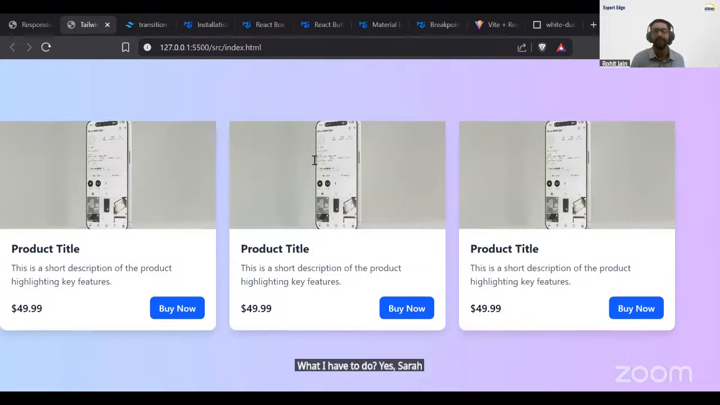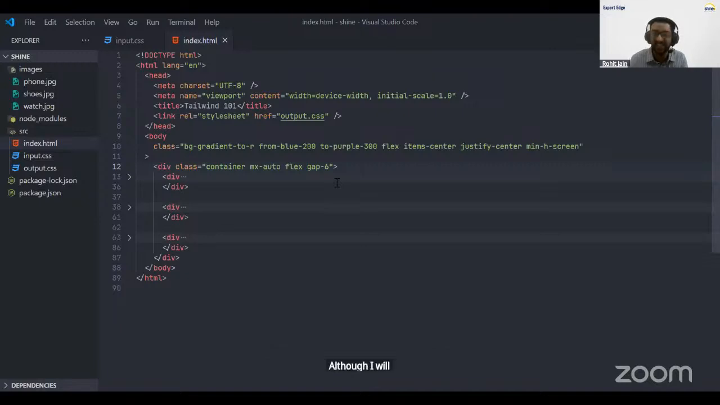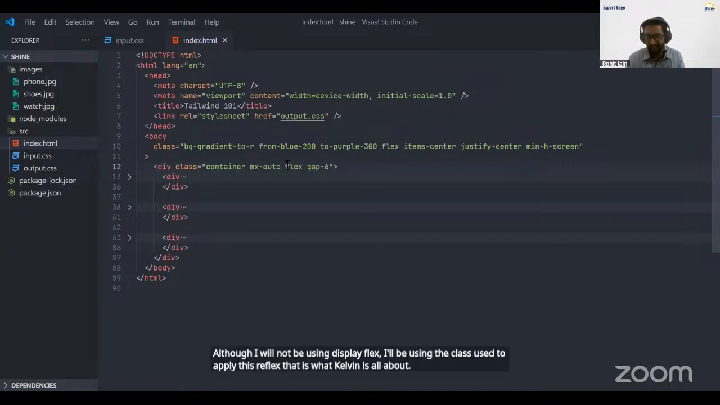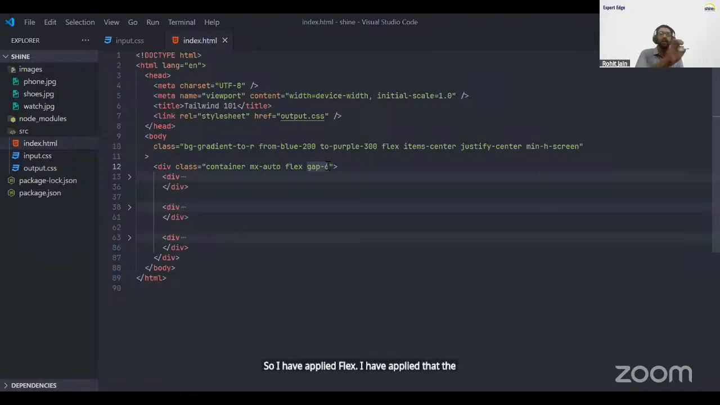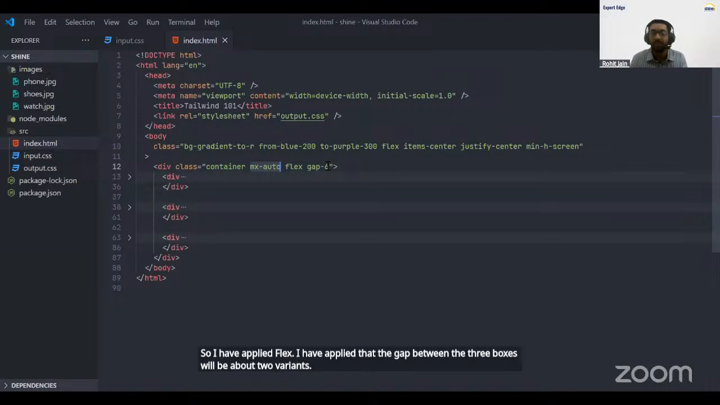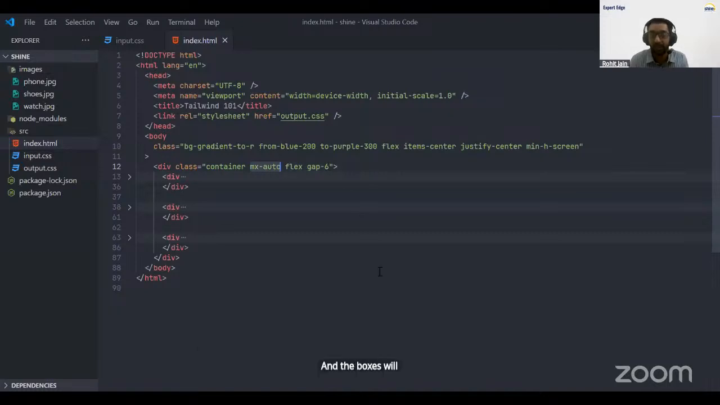Thank you. Although I will not be using display flex, I'll be using the class used to apply display flex. That is what Tailwind is all about. So I have applied flex. I have applied that the gap between the three boxes will be about 2 REMs and the boxes will be in the horizontal center.